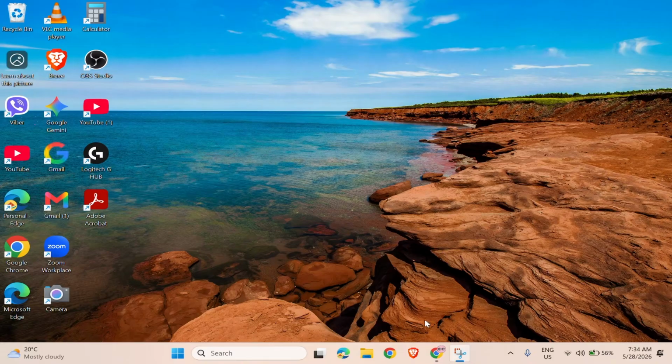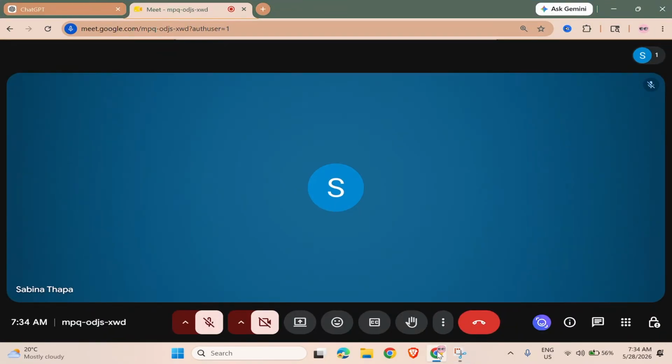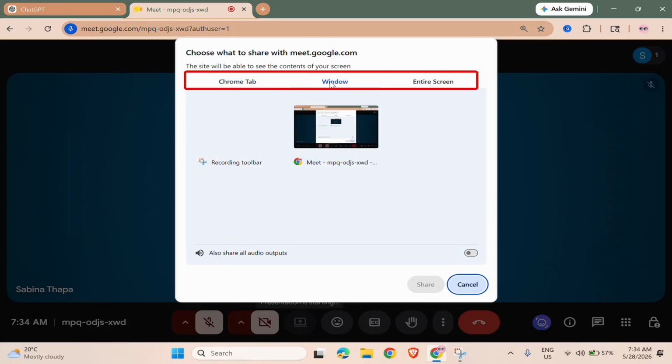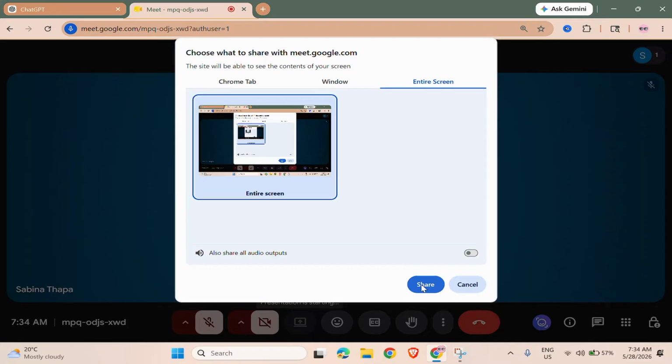Open up your Chrome or any other browser, head over to Google Meet, and once you're in, at the bottom you can see various icons. You need to tap on the arrow-like icon, and then you can choose whether you want to share a Chrome tab, just a window, or your entire screen. So just tap on it and then you just need to tap on share and then start sharing.